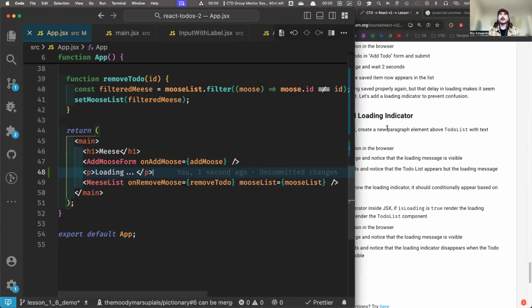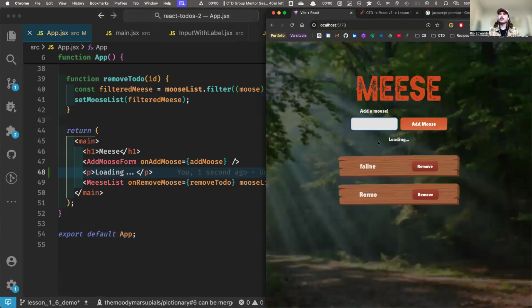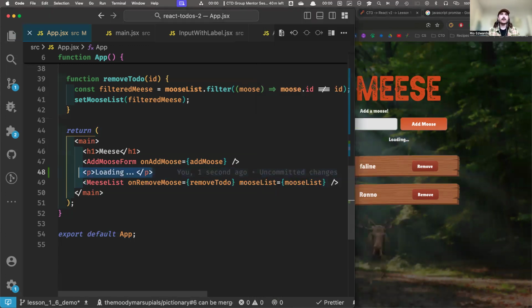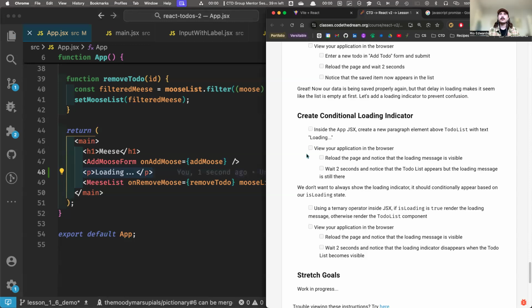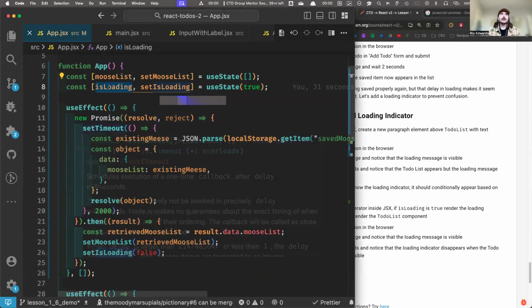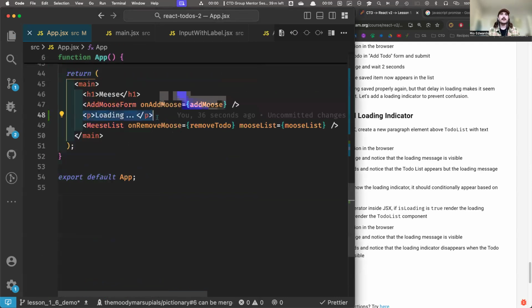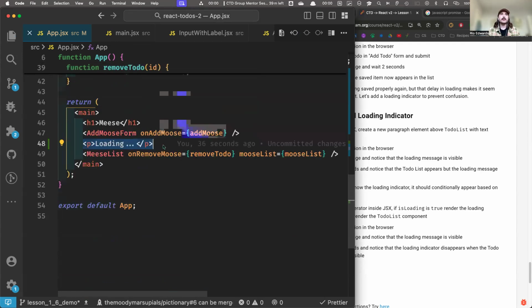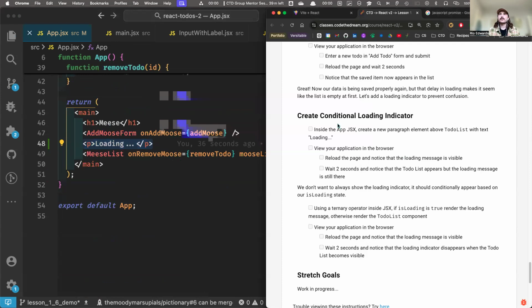And now that should be there all the time at the moment, right? Yep, there it is, loading. So that's going to just appear always. It's not going to disappear when the mise list is here. Now we're going to add some logic to say when we're loading, show this. When we're done loading, hide it. So that's going to be conditional rendering. Based on the state variable isLoading, if isLoading is true, we want this to be displayed. If it's false, we don't want it to be displayed. So conditional loading.